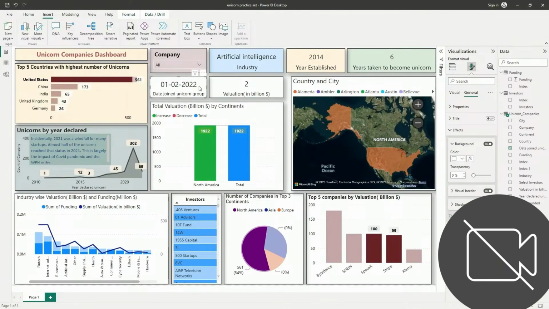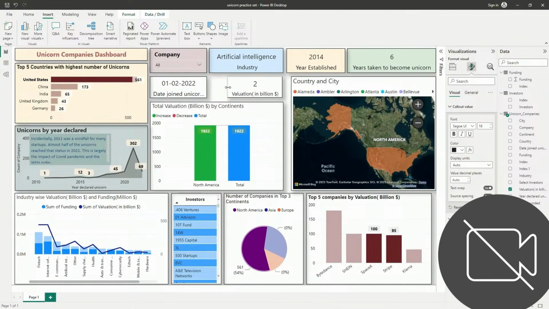Okay, the next one is date join unicorn group. Again, we'll go to visual section and change the size of font. If I'll keep it 13, let's see if I can adjust it or not.